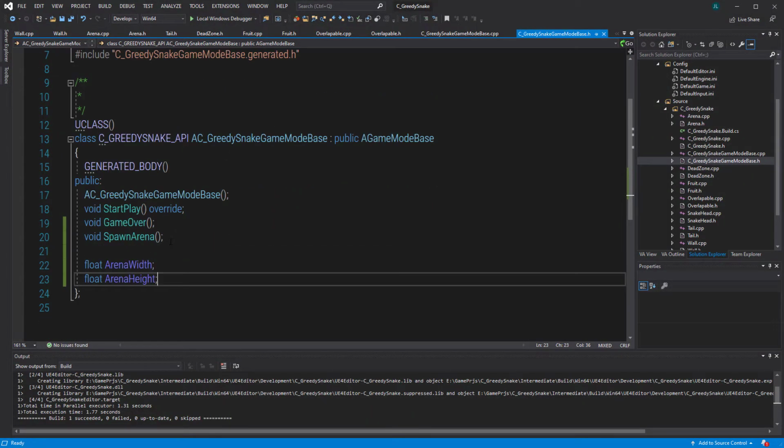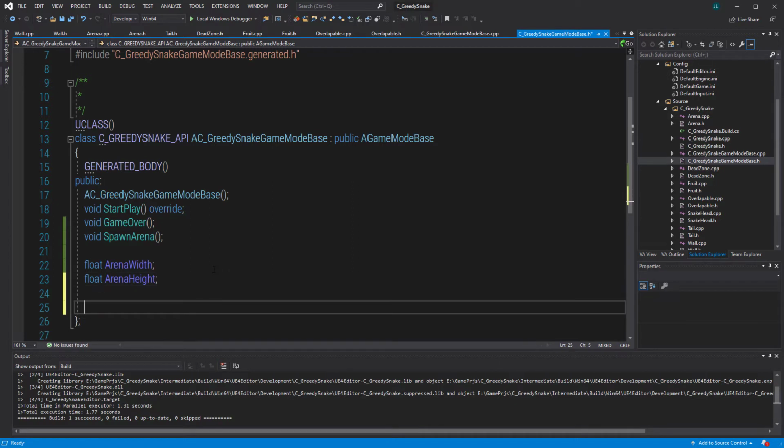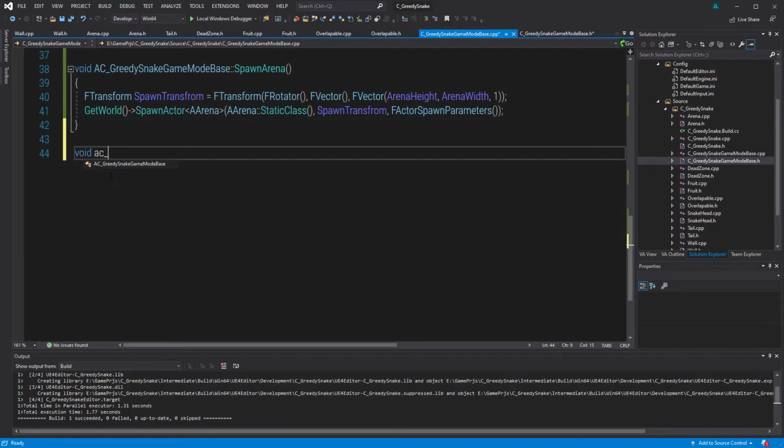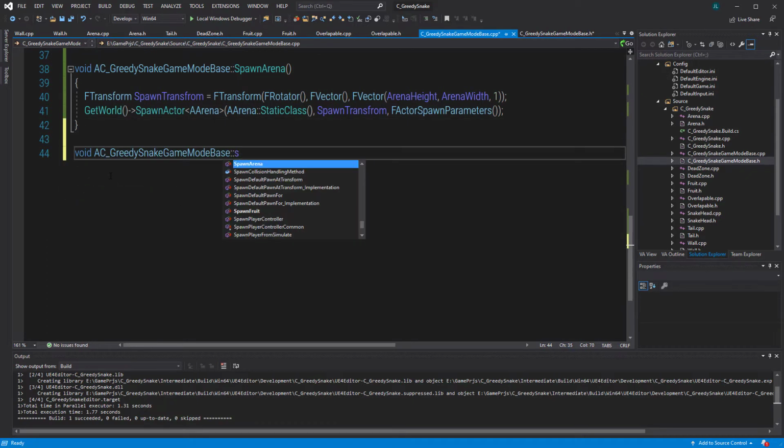So we need to then create a function in the game mode to spawn another fruit. I'm going to create a spawn fruit function, void SpawnFruit. I'm going to copy that, and then we're going to do it in here. Void AGreedySnakeGameModeBase::SpawnFruit.